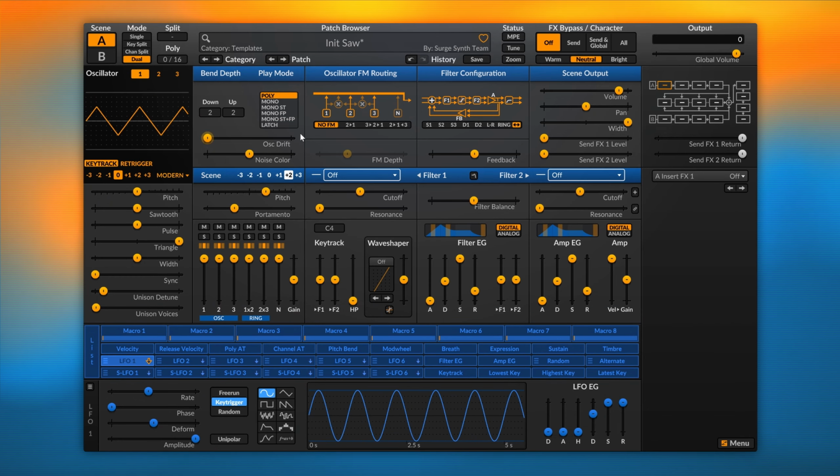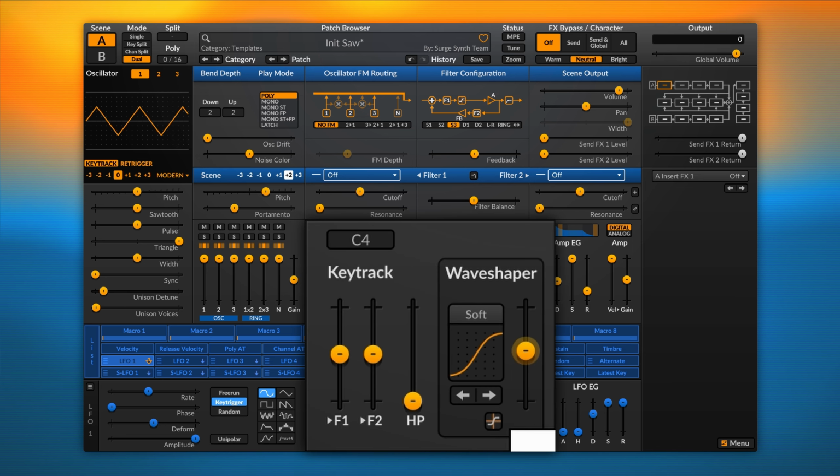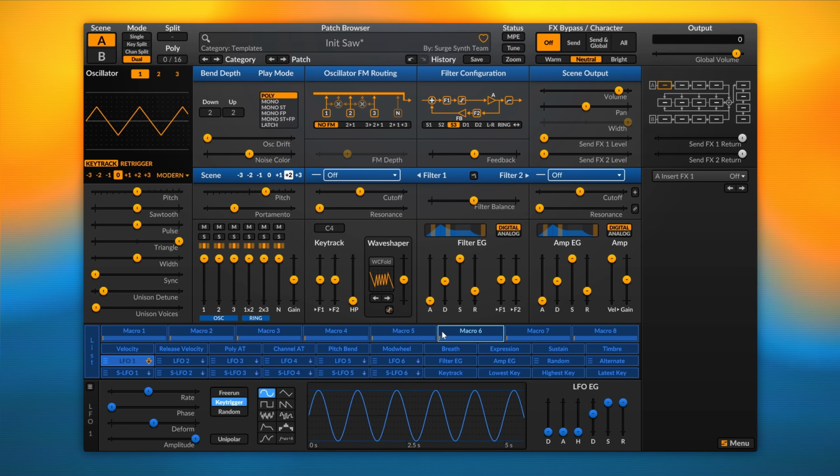Inside the sound shaping section, we have frequency modulation routing. We have a filter configuration. We can choose between different filter routings, and we can define how our signal is passing through filters and Wave Shaper. Inside Wave Shaper, we can load different functions from standard soft saturation to pretty crazy West Coast wave folding techniques.